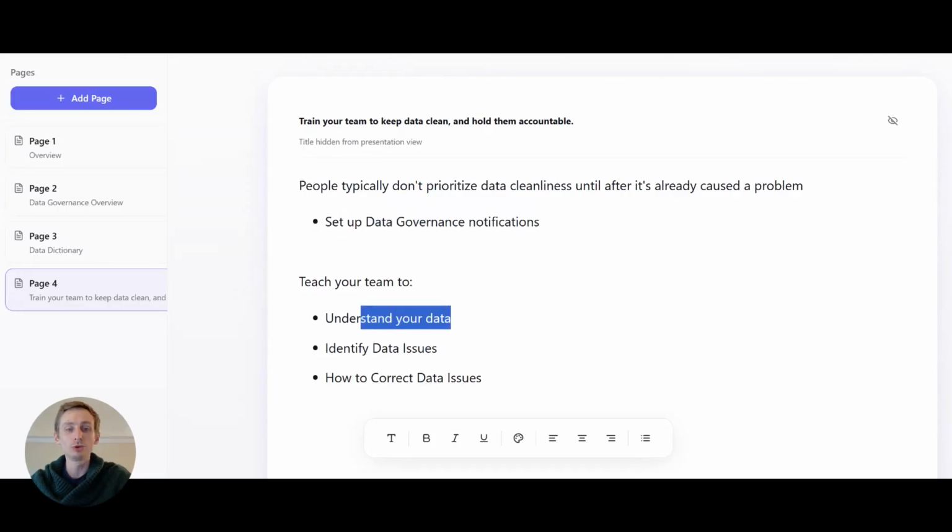And teach your team to, number one, understand your data by looking at your data dictionary. Teach your team to identify data issues just while they're going through the data. They should be able to quickly identify and notice data issues. And then most importantly of all is how to properly correct those data issues, which a lot of times involves a process of, hey, I see this data issue, let me reference the data dictionary, confirm that this actually is an issue, and then correct it.